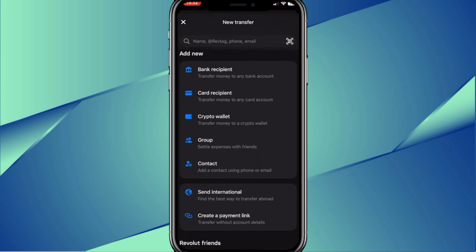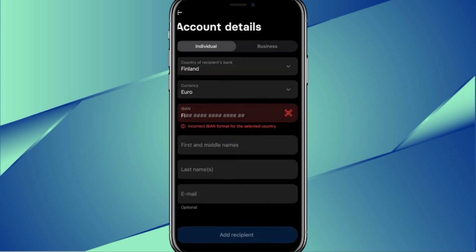To move money to a traditional bank account, choose Bank Recipient. This tells the app you're sending to a bank account rather than to another Revolut user or a saved contact. Now enter the recipient's bank details.